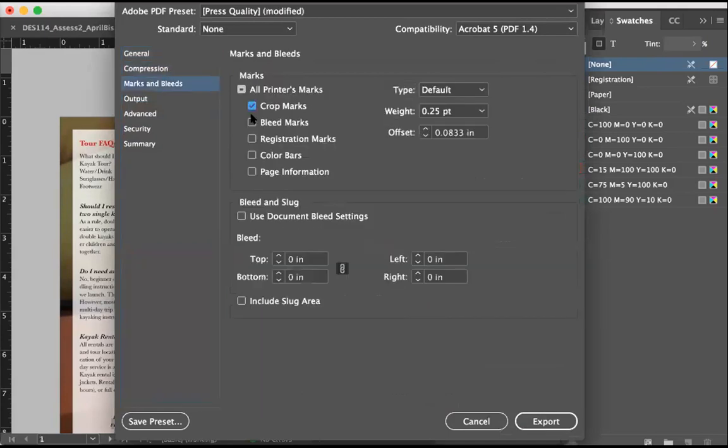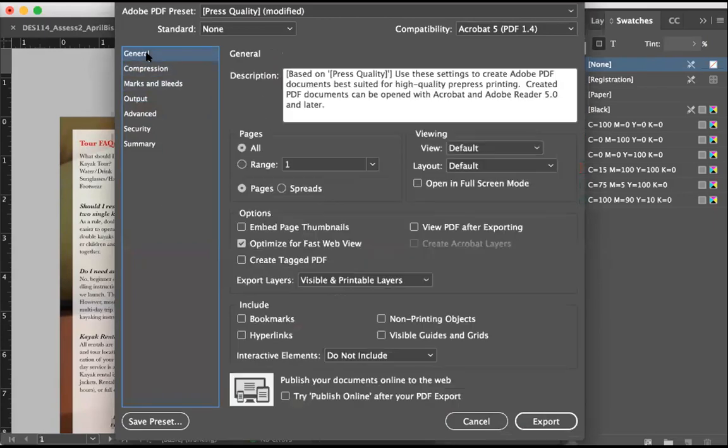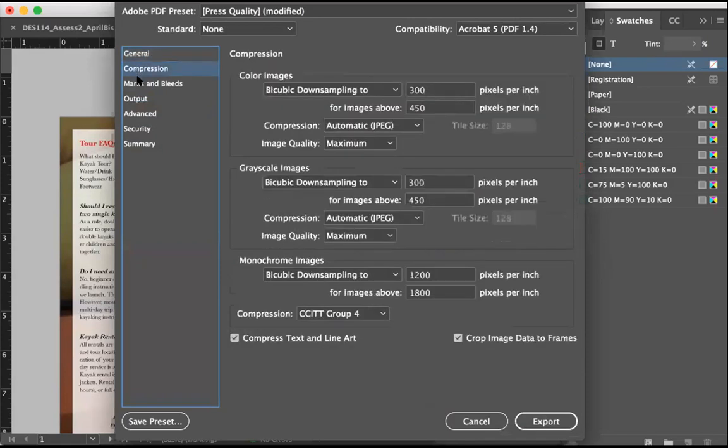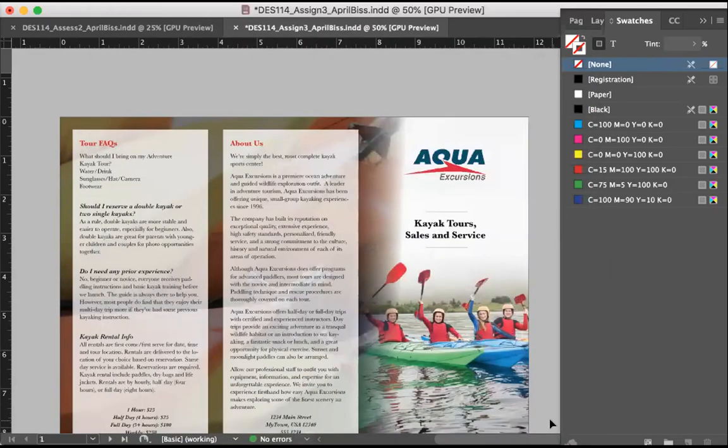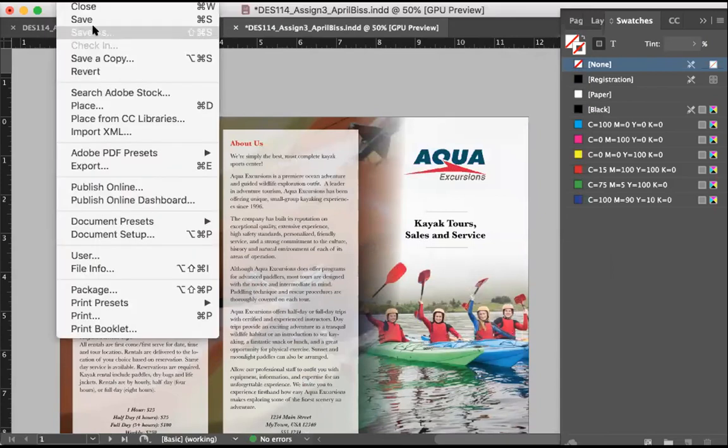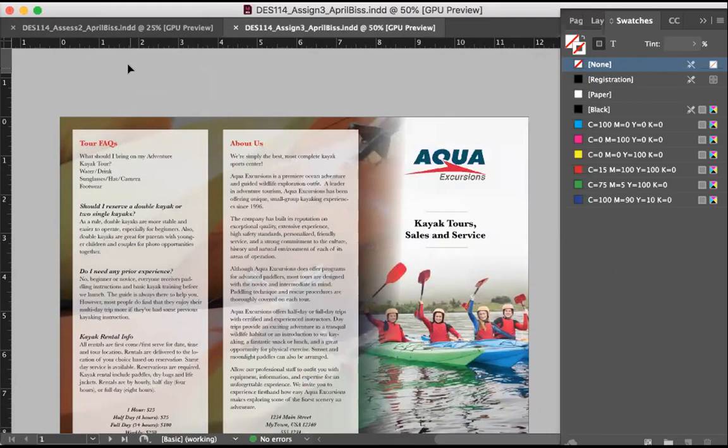Crop marks, bleed marks, and then use document bleed settings. But everything here you definitely can look at. These are the compression settings. This usually is a default setting, so you don't really need to change anything there. Click export. So it's going to export your press quality PDF.